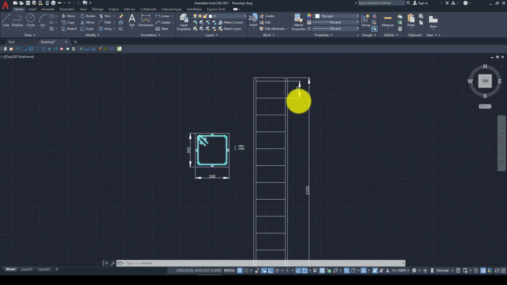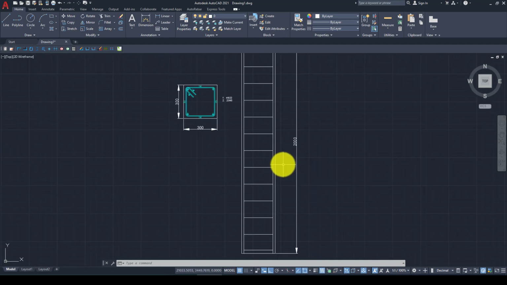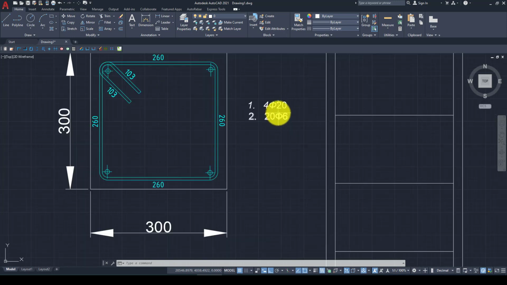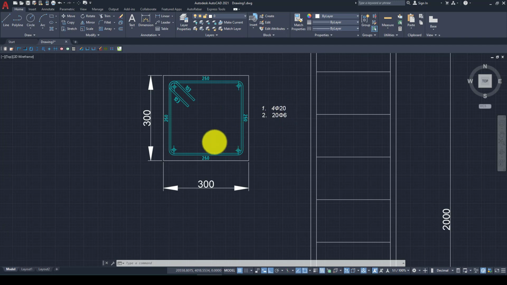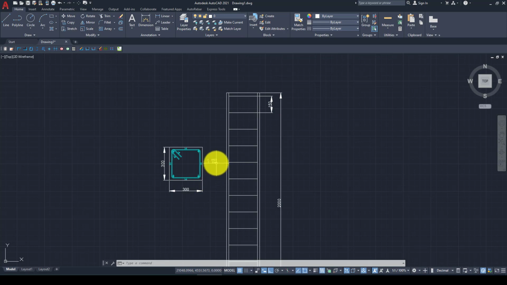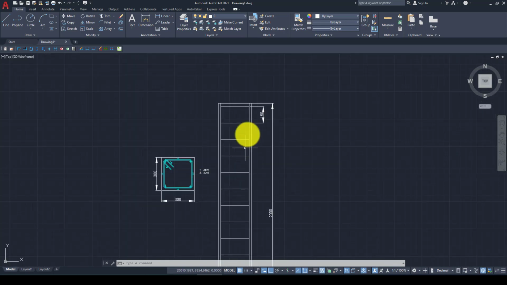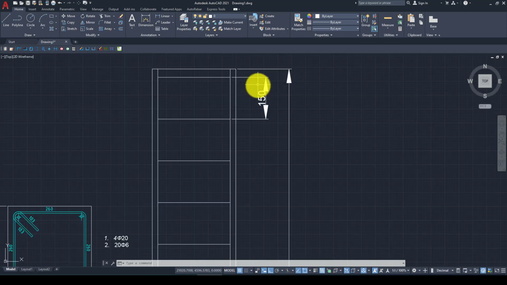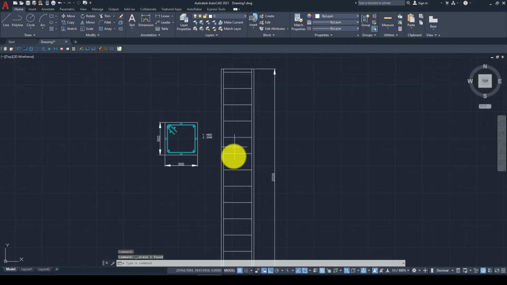This column has a 2 meter, or 2000 millimeter, length or height, and the cross section is 300 by 300. For simplicity, we use 4 rebars of diameter 20, and we will distribute about 20 straps across this column, so that the spacing is 150, which will then change to 100.